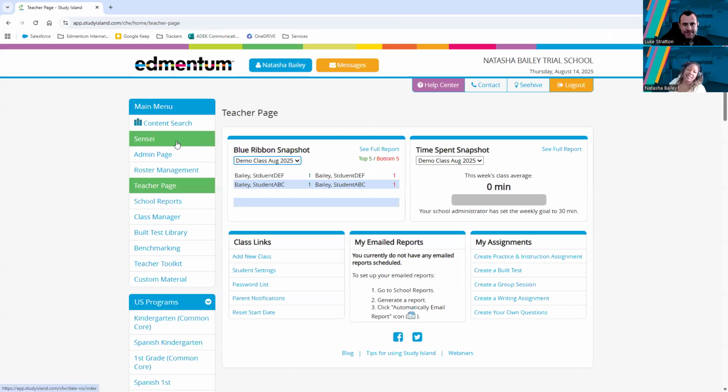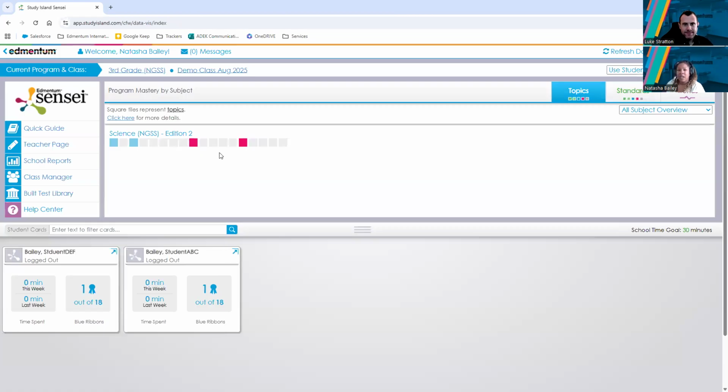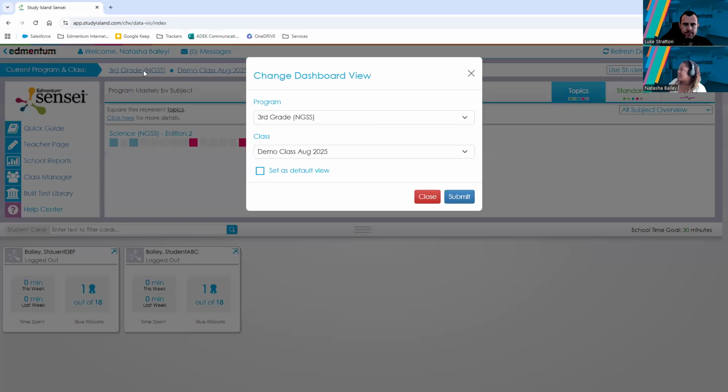So what is Sensei? For Study Island, there are so many reports, there are so many different areas that you can click into that's going to show you what you need to see. What Sensei does is it combines and amalgamates it all in one place, so you can see everything in one place. So at the top here, you can be specific in terms of the program you're looking for.